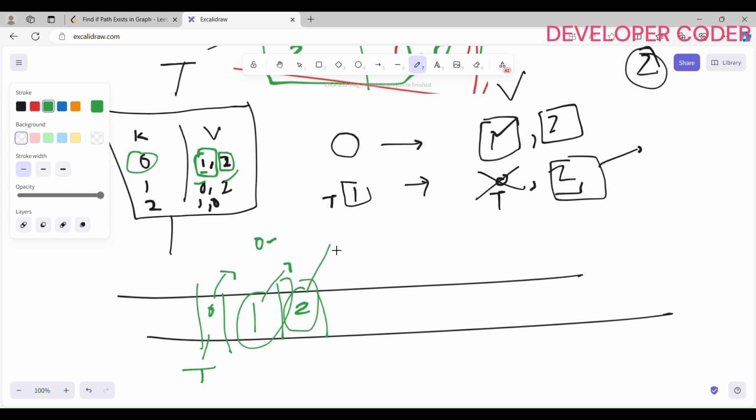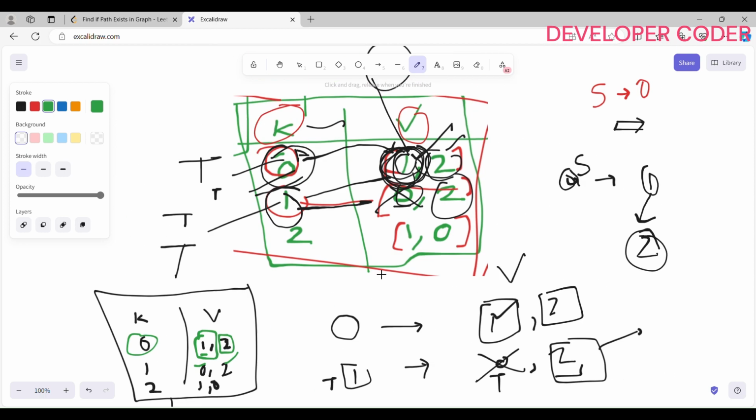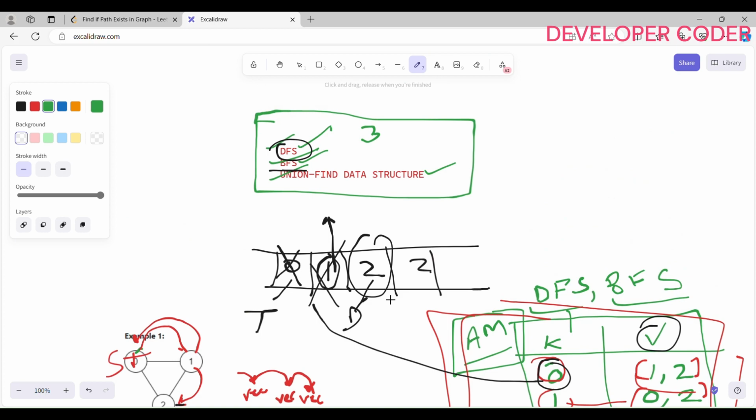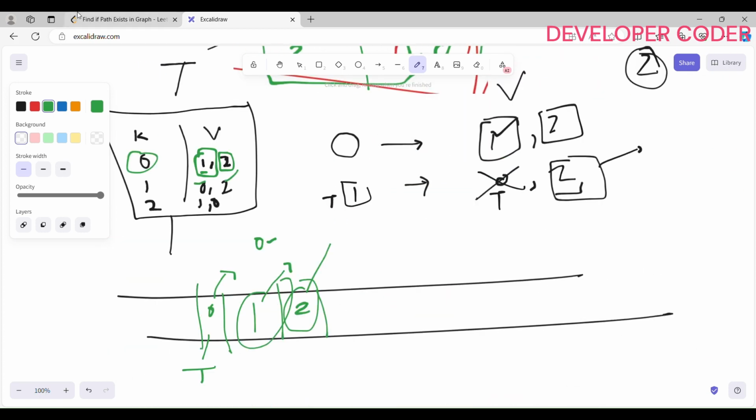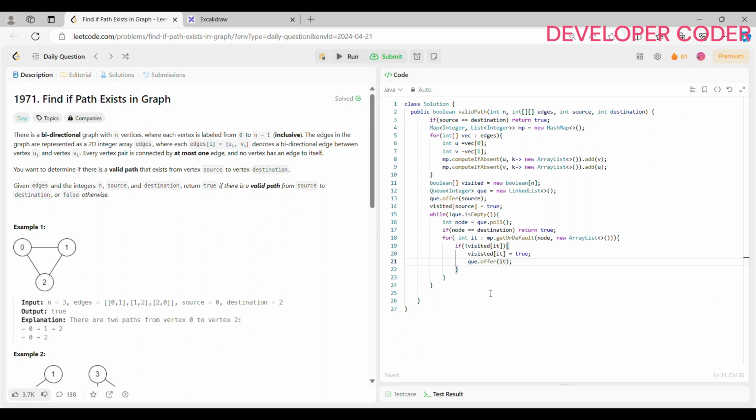Then after that I have to poll this element. Then after polling this element, we are going to check if this node is equal to destination. This is equal to destination, so we have to return true. That's it, right? So this is done. Now after that we have to just return false. Okay, return false.